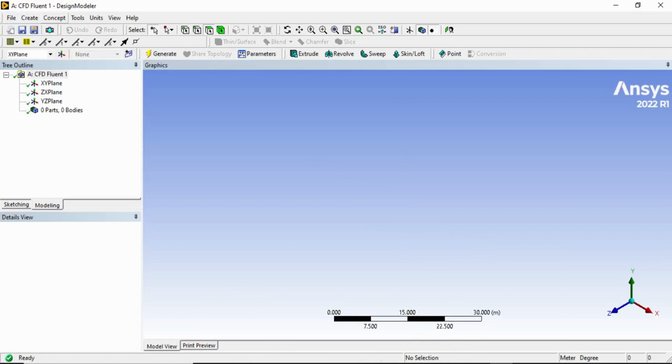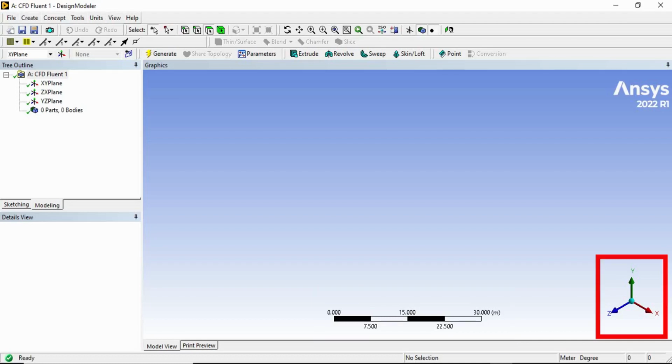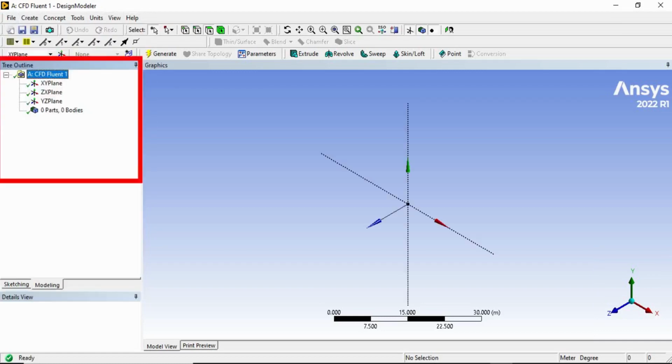We have a triad at the right bottom and a linear scale at the bottom of the graphics area. At the left side we have the tree outline having more tabs at the top. At the bottom, the feature operations will be displayed in sequential order in the tree outline. Also, in the tree outline, all the planes will be found on the left side of the window.